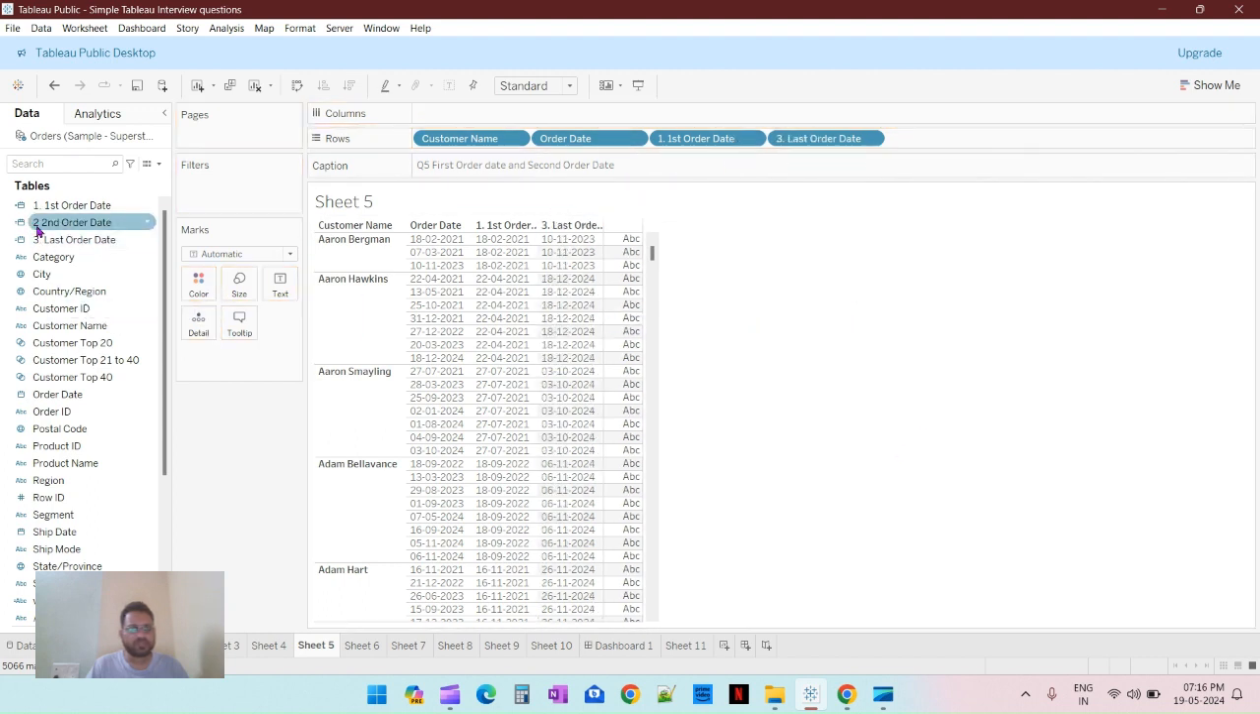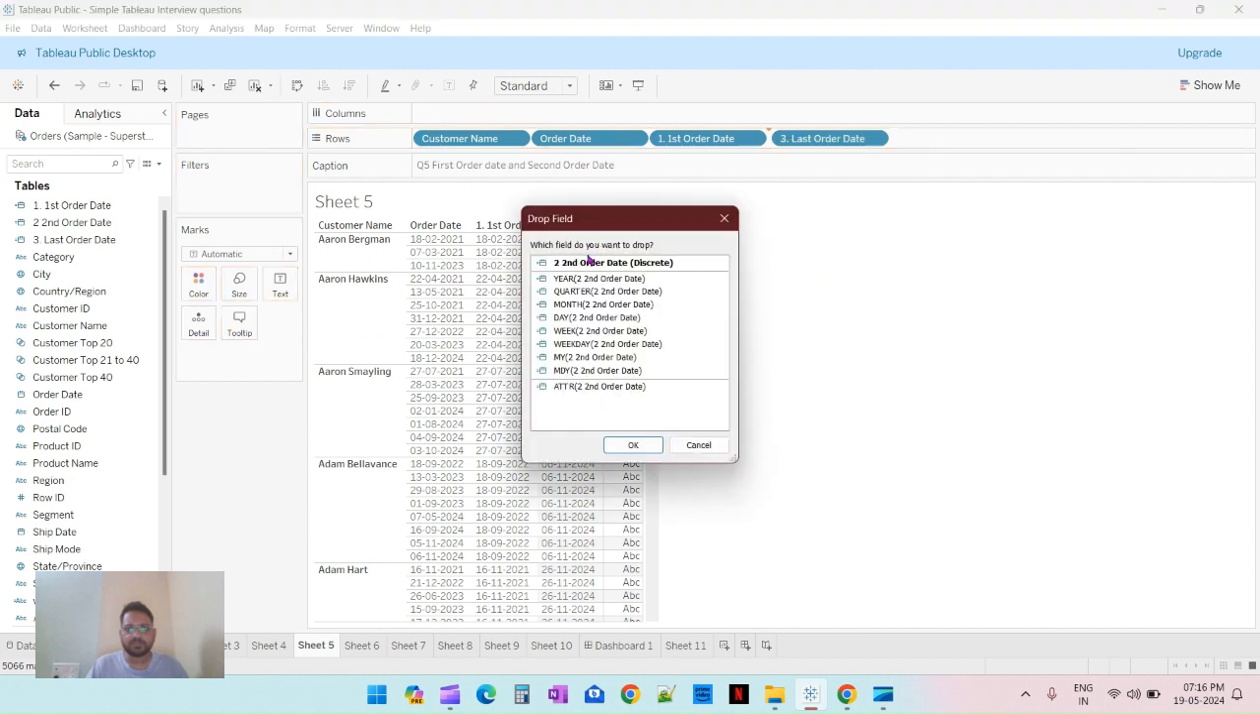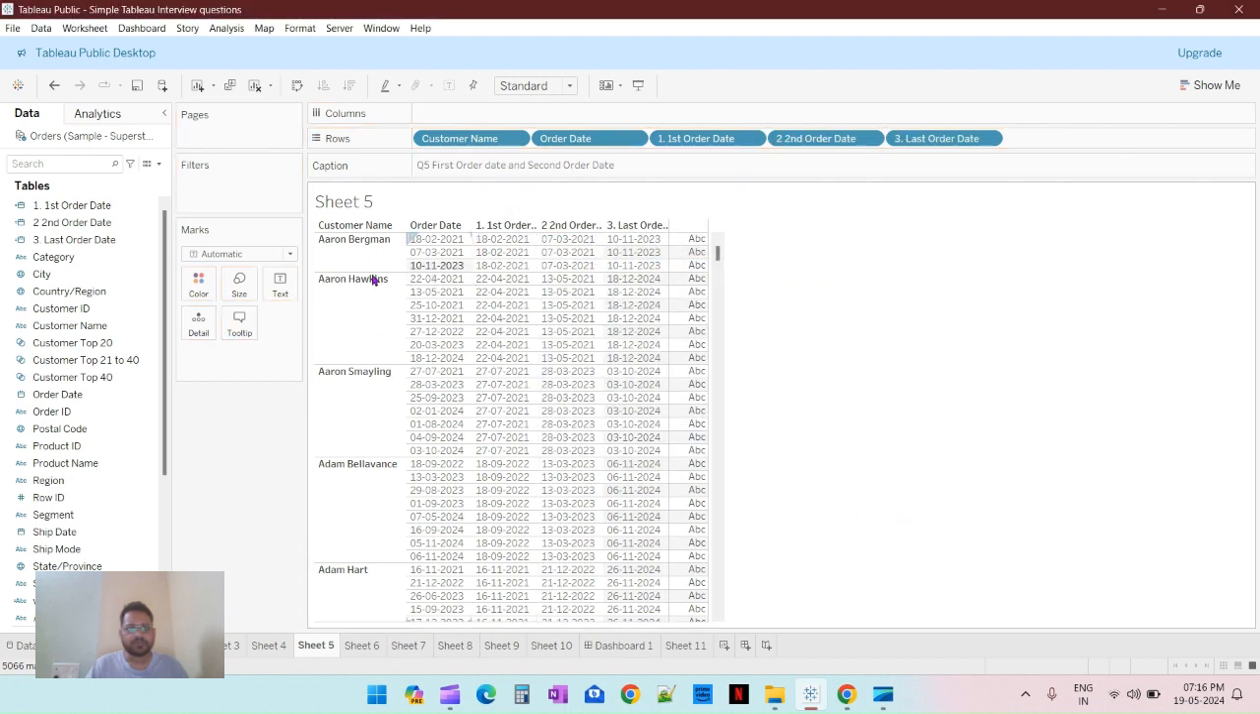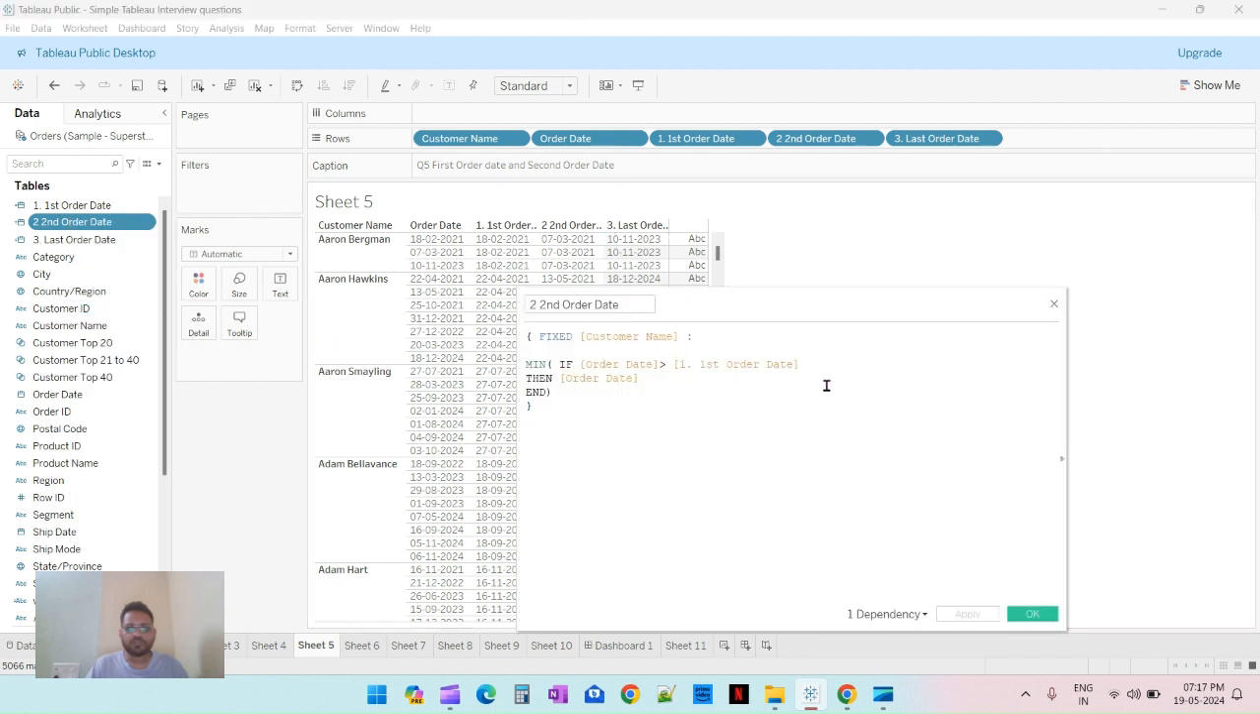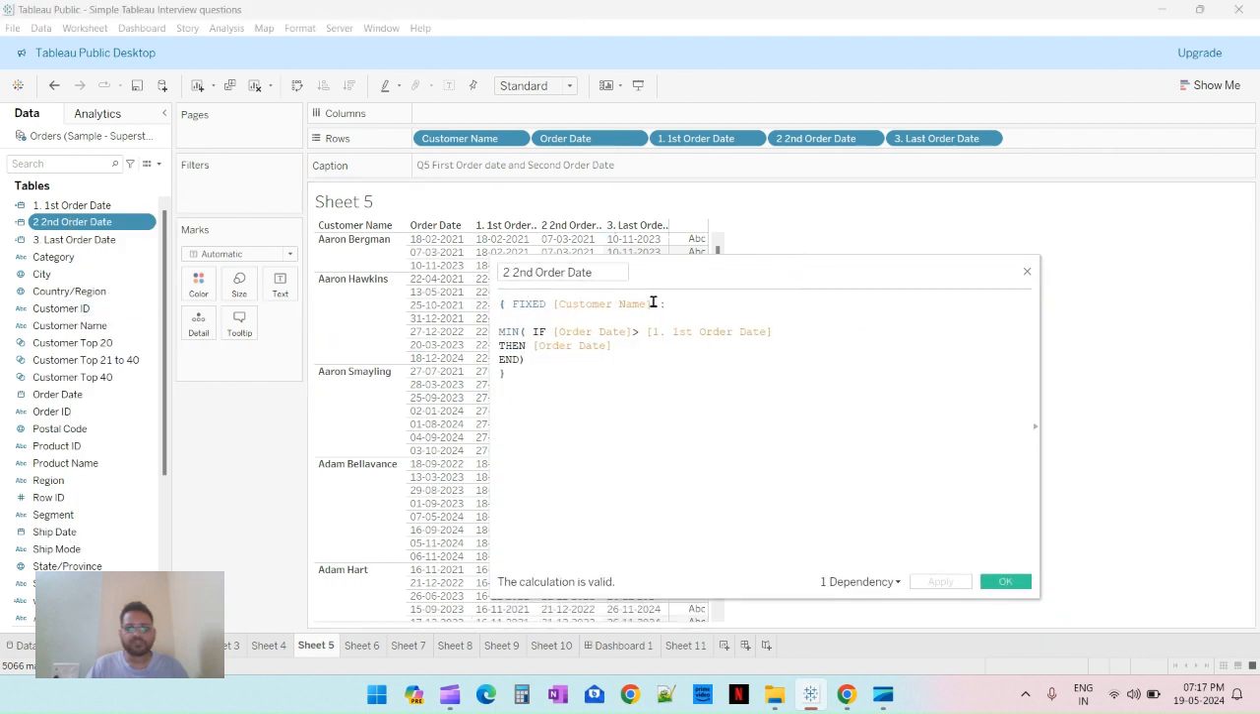I dragged it two times actually. Let me show the second order date here. Yeah. So now we have to calculate the second order date. The logic for the second order date is, from all these order dates, again we have to calculate the minimum date, which is greater than the first order date. So we will write a similar formula fixed on the customer name, minimum of if order date greater than first order date, then order date.